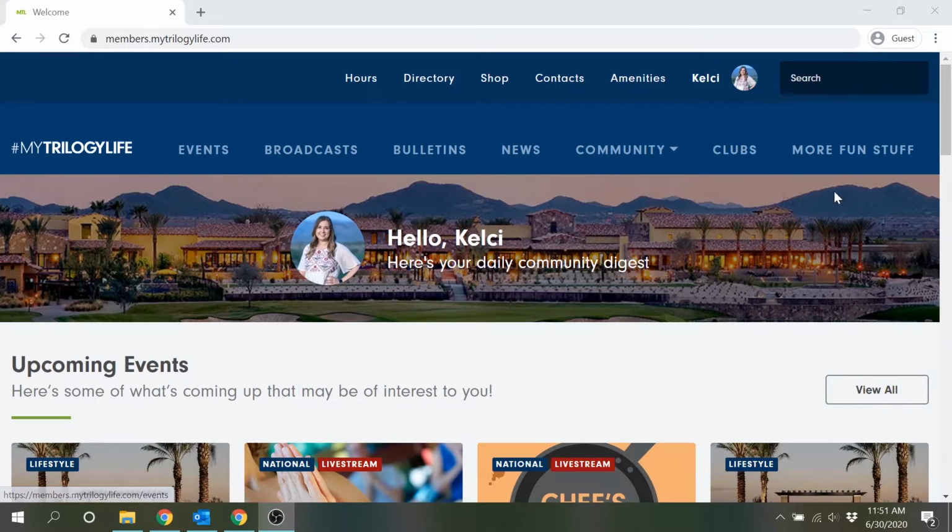You may also search for a specific event using the search functionality in the top right hand corner of the site, and that's actually how I'm going to find the event we're going to register for today. Now I know the event I want to go to is for a dive-in movie for the movie Stripes, so I'm going to search for Stripes.